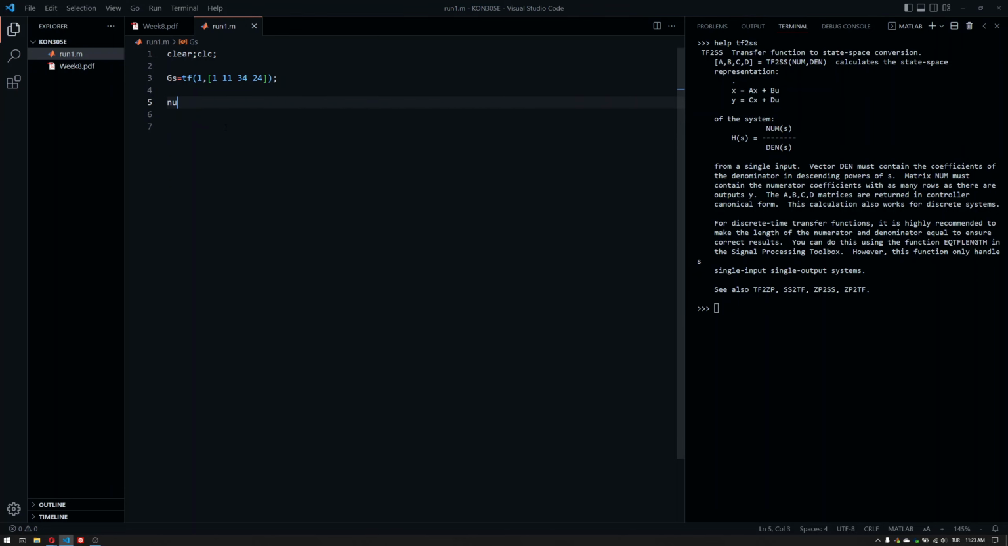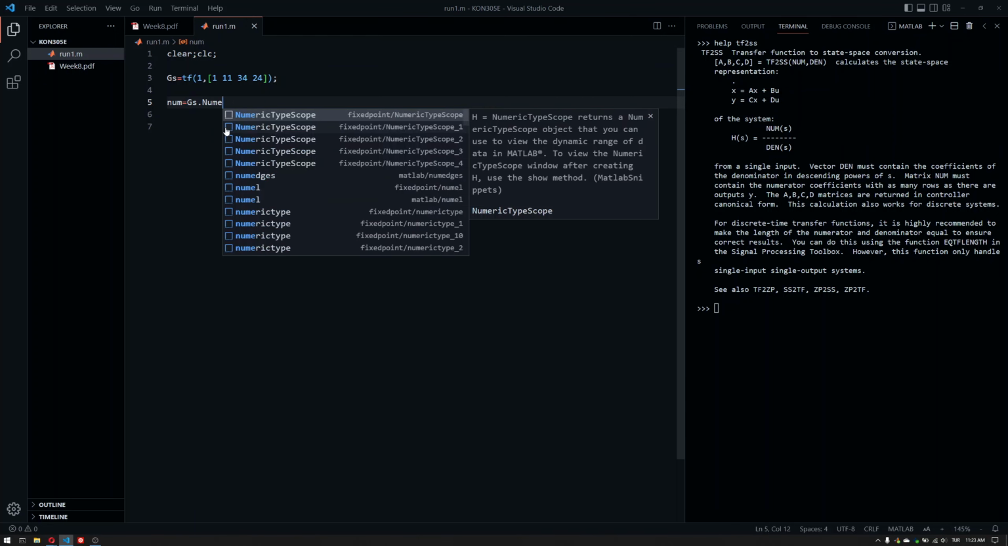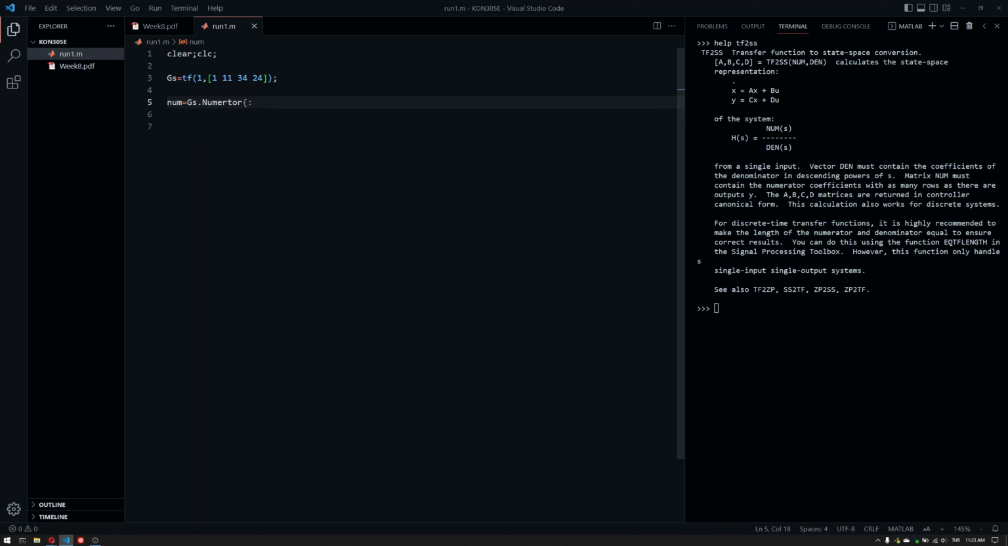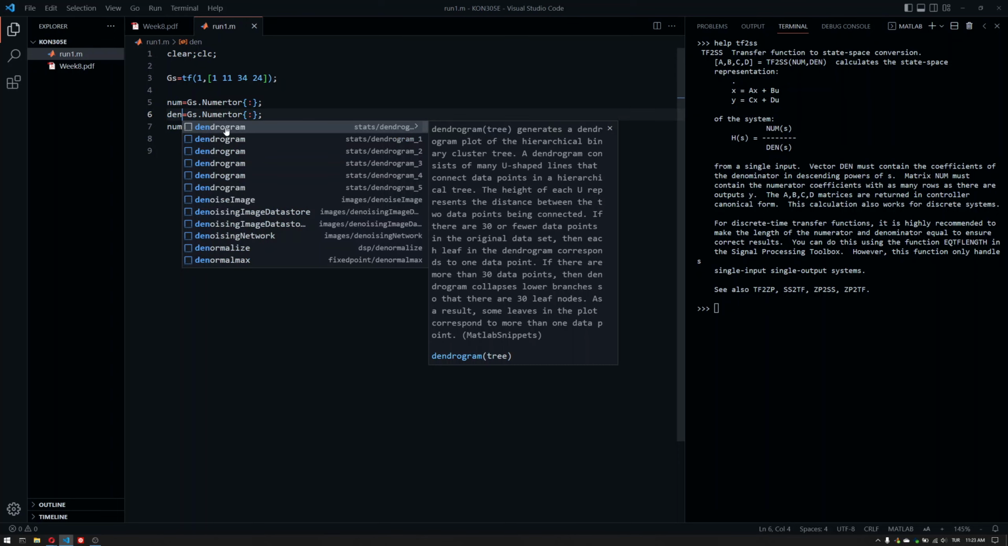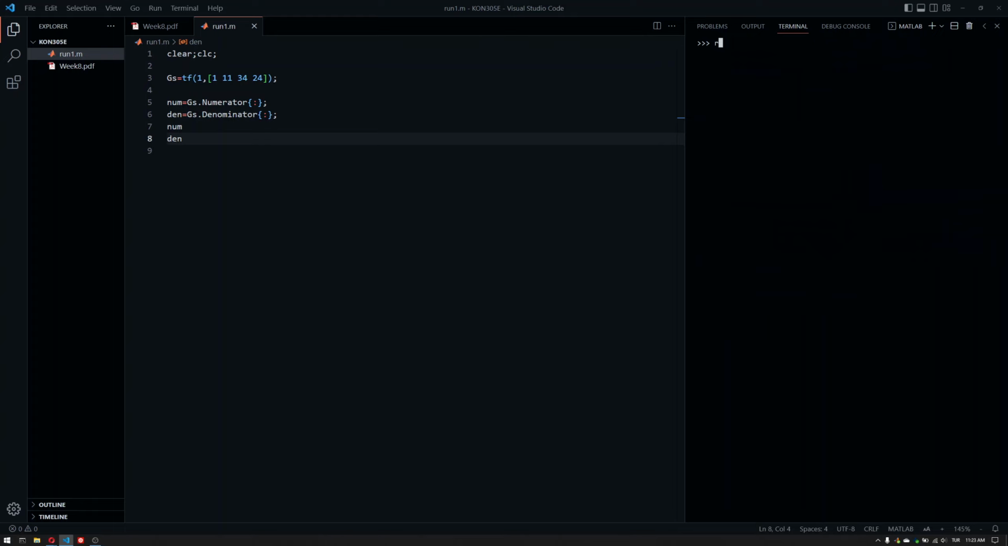Now, first I'm going to acquire the numerator like this. So let me check if it's correct. And the denominator. So that's better. Let's check what num and den are. There we go. We have 1, 11, 34, 24, and also 1.